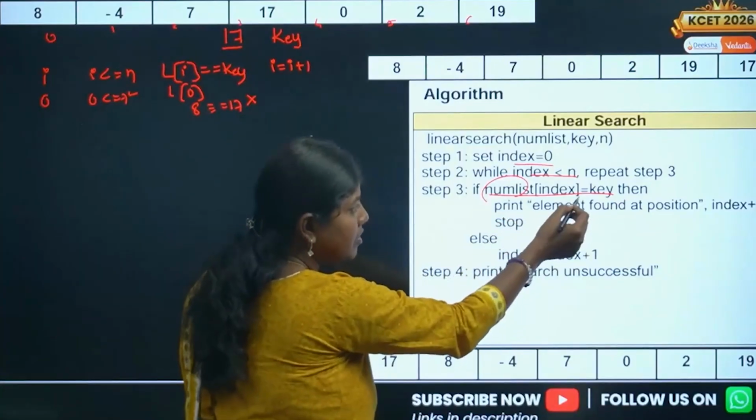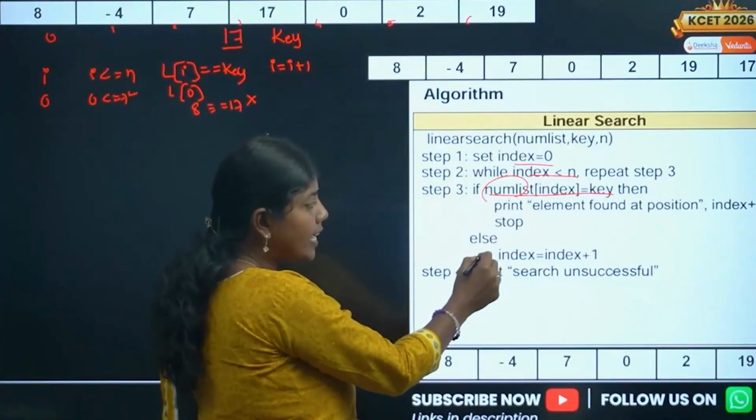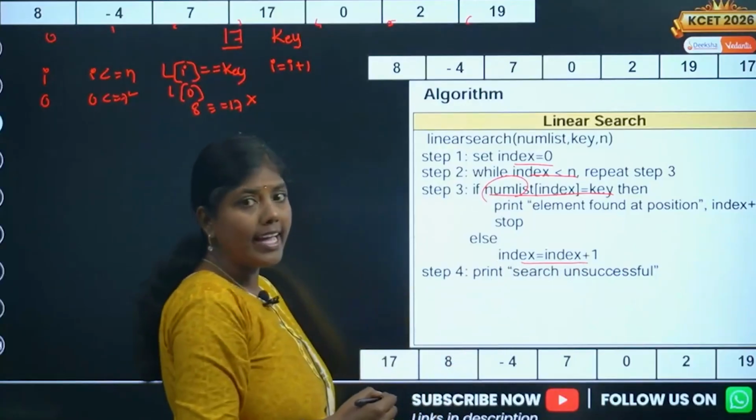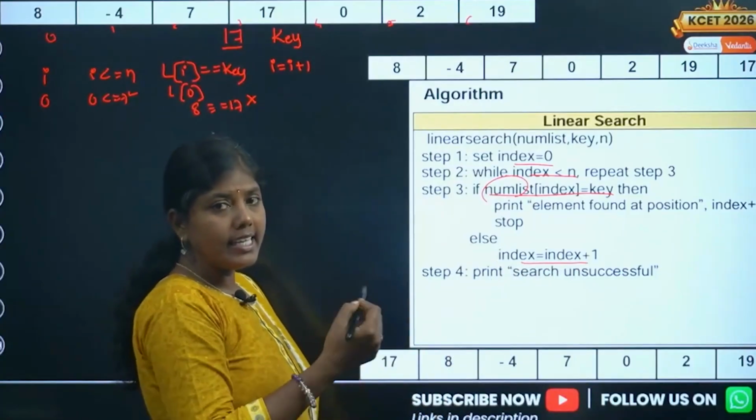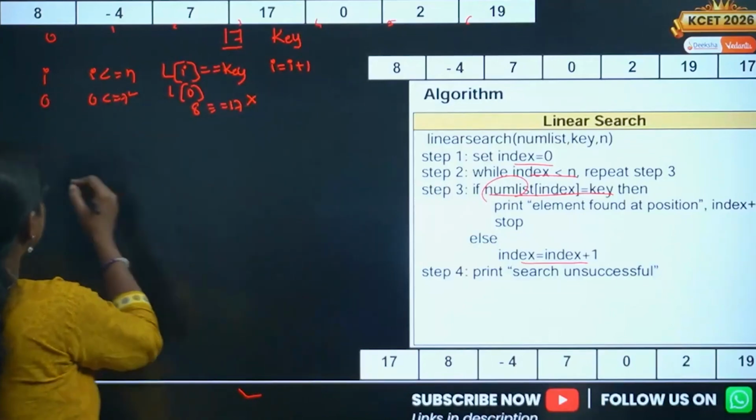So if the element is not equal, I'll continue, or else increment the value of I. I is nothing but the index. Increment the value of I. I've just incremented, so go for the next.